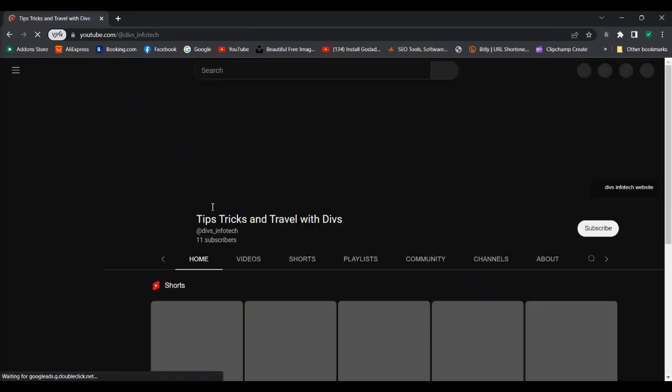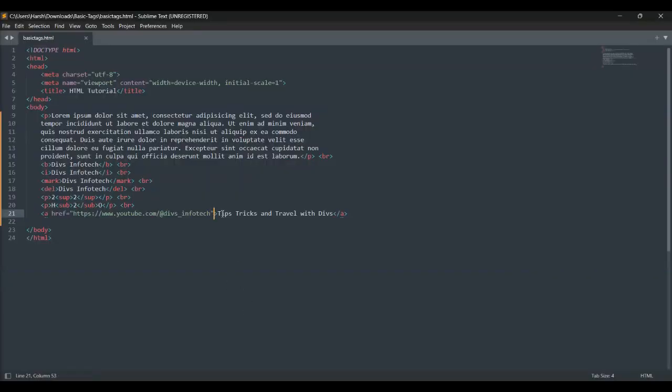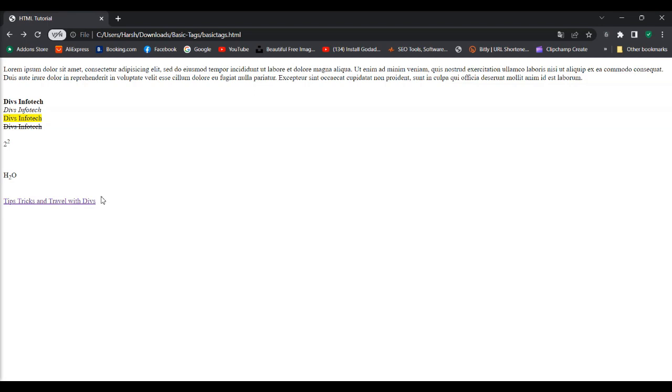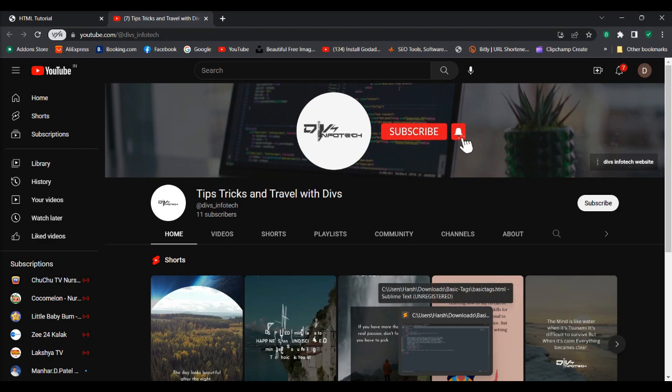See, the link opens in the same tab. With the use of target underscore blank, we can open it in a new window. See, the tab is opened in a new window.